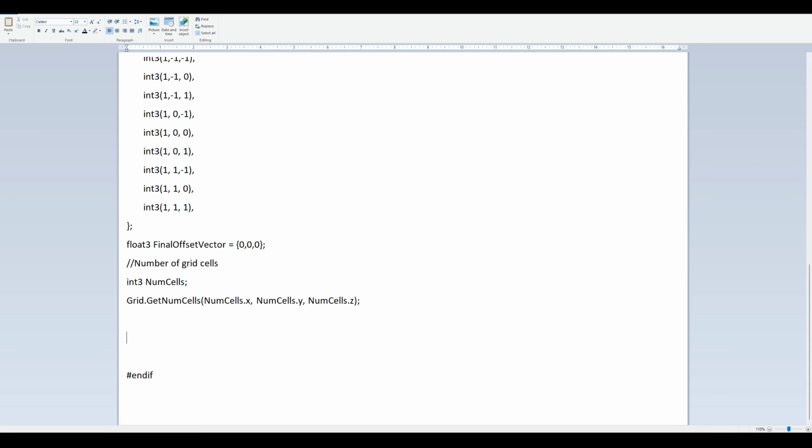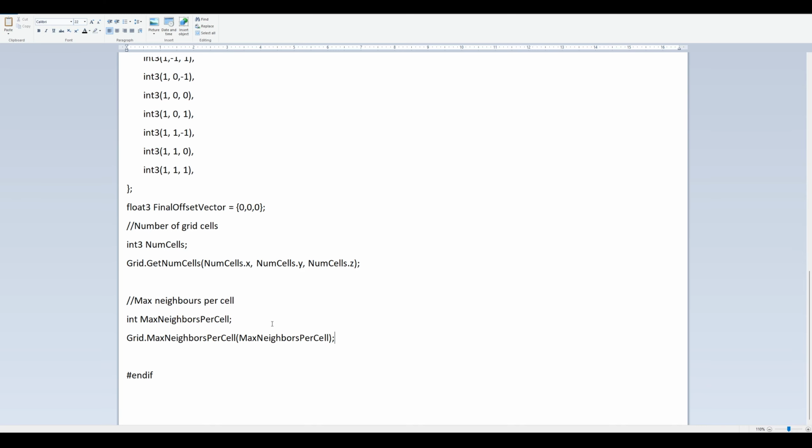So let's continue, and next we want to get the maximum number of neighbors per cell. It's an integer called max neighbors per cell. And to set that value, we call this function, grid.maxNeighborsPerCell, and the parameter is this integer. Cool.